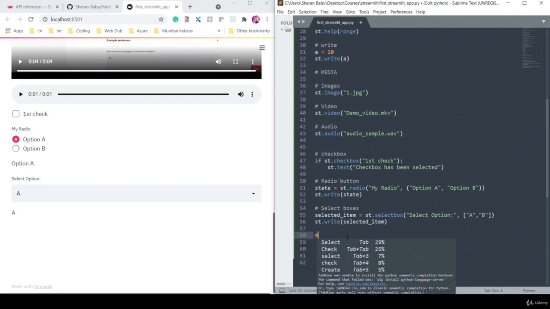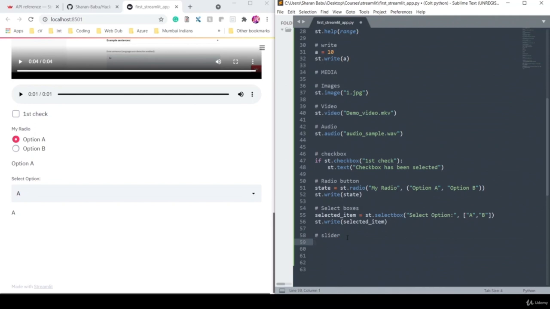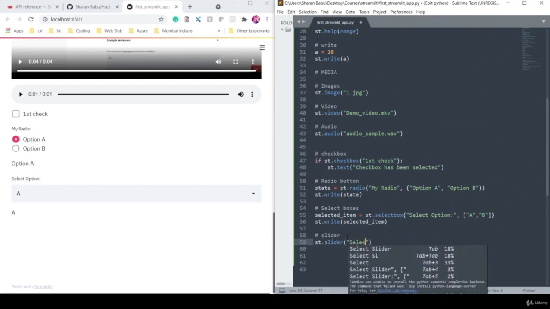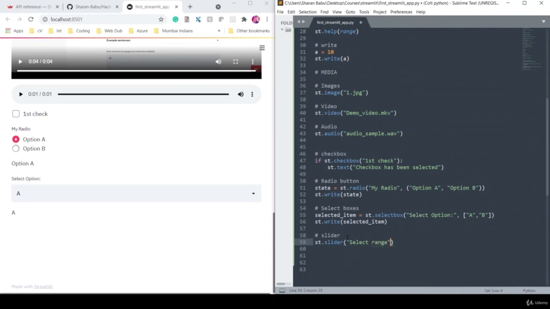Here's a nice one, slider. Sliders can be used in a variety of purposes and use cases. So all you have to do is st.slider, the name of the slider. I'm going to do something like select range, since that is one of the most common functionalities for which you would use a slider, and give the range 1 to 5.